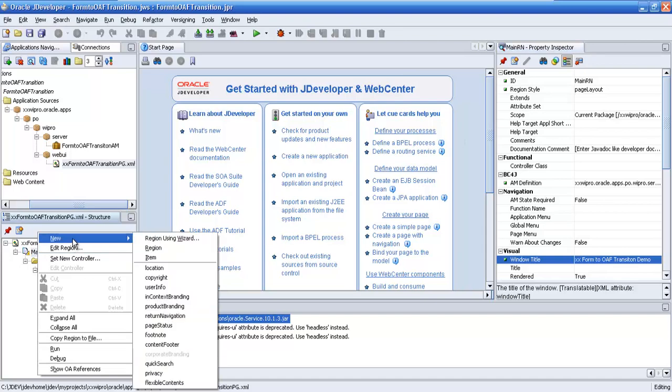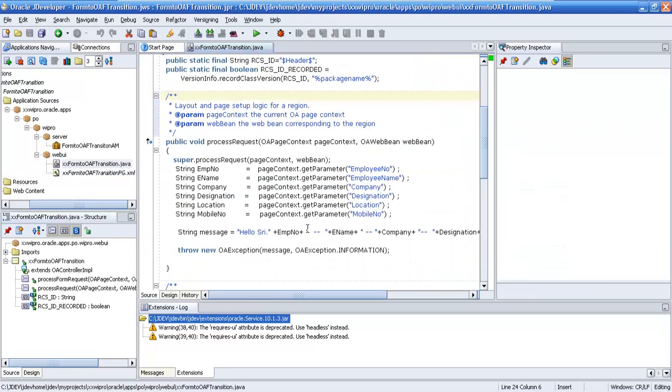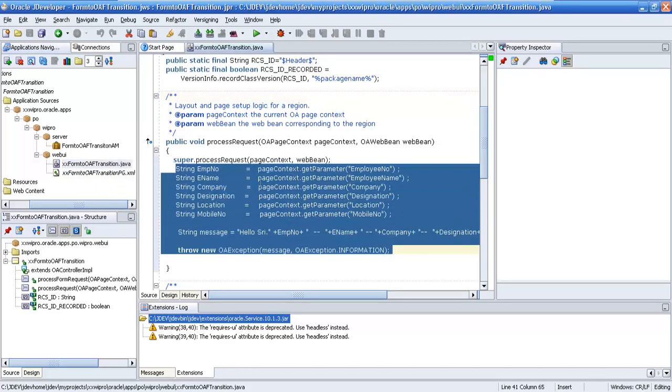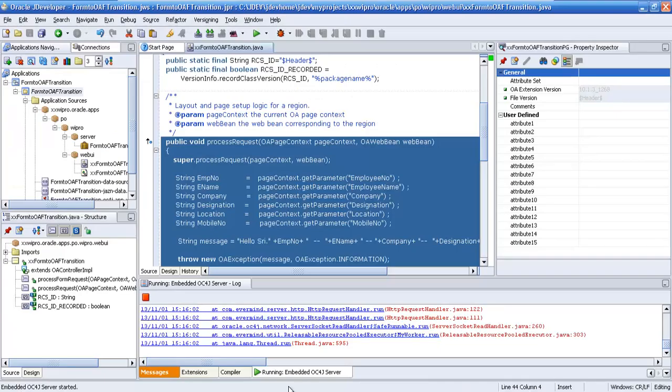Then create a new controller. XX form to OAF transition. Okay, we have to write the code in the process request method of this controller. We have created one controller here, xx form to OAF transition, and within this controller we have written this code. Save this page, or otherwise we load this page into the server. Yes, let me show it.